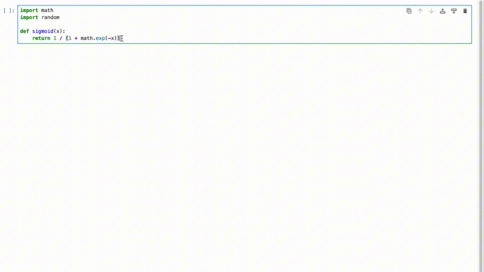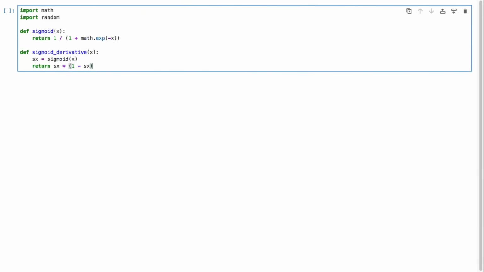After that, we define another function called sigmoid derivative. This is simply the derivative of the sigmoid function. We'll need this later on when we implement backpropagation. For now, the important thing is just to understand that this function returns the derivative of the sigmoid function. You can verify on your own that this really is the correct derivative.